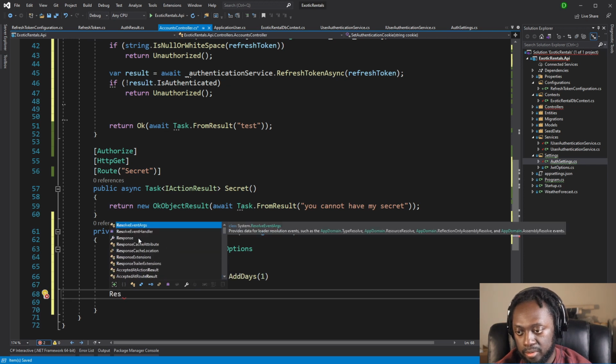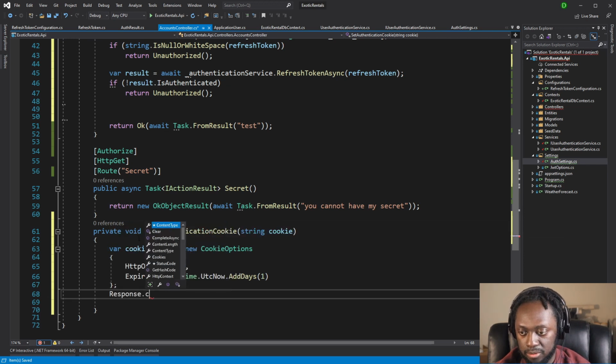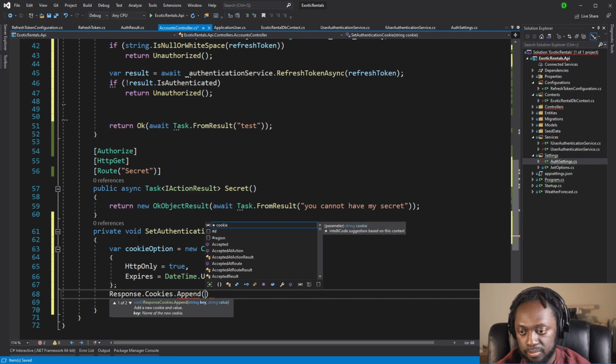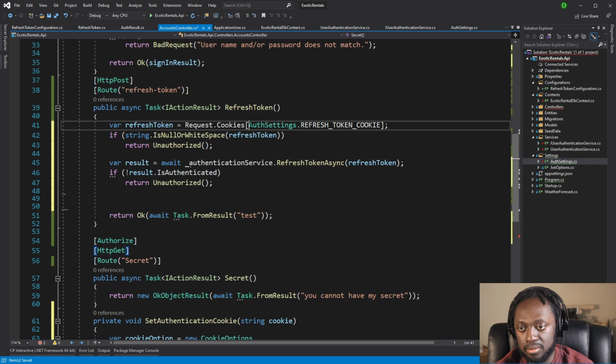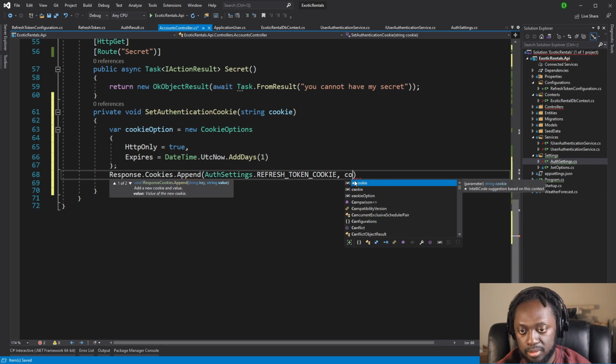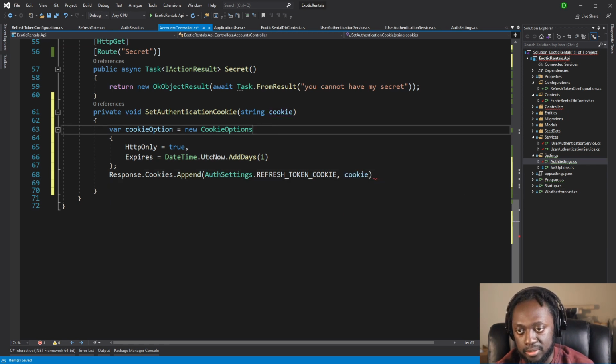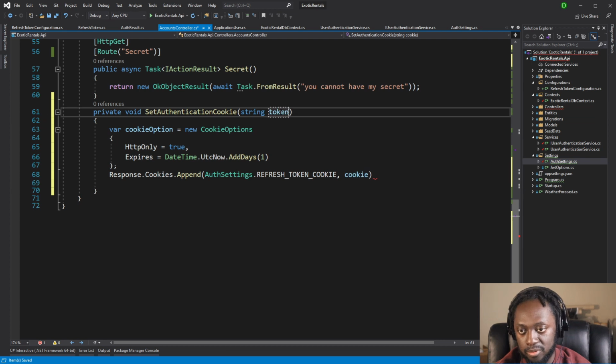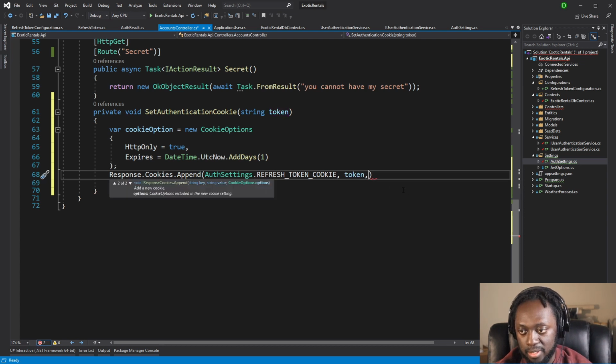Oops. Response cookies, append. And we're calling this first token cookie. Pass it in there. So that's not really a cookie, that's more of a token. That's really the token string. And then the cookie options.